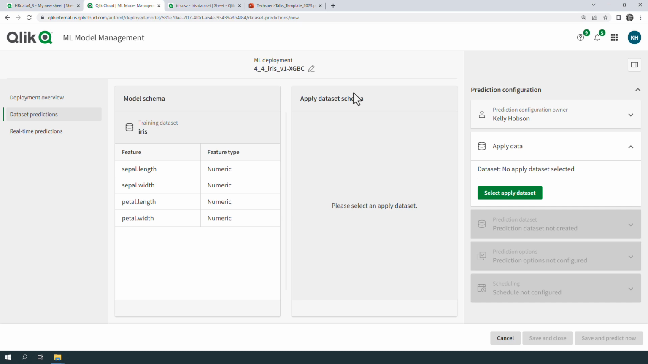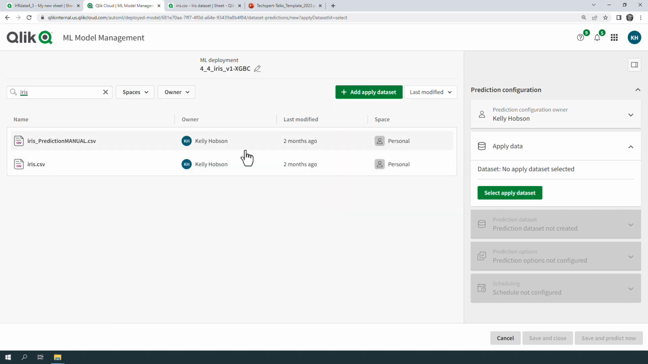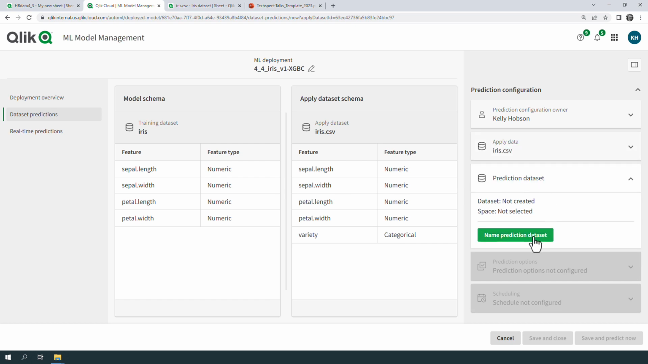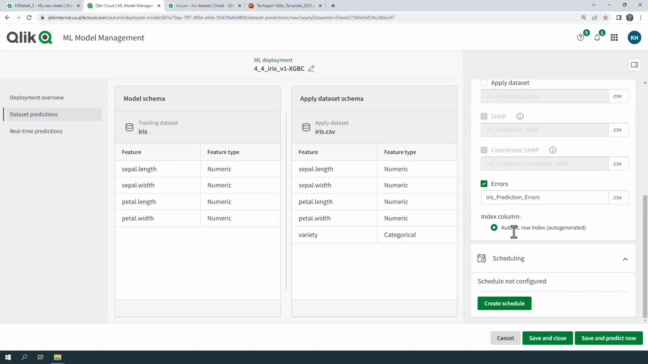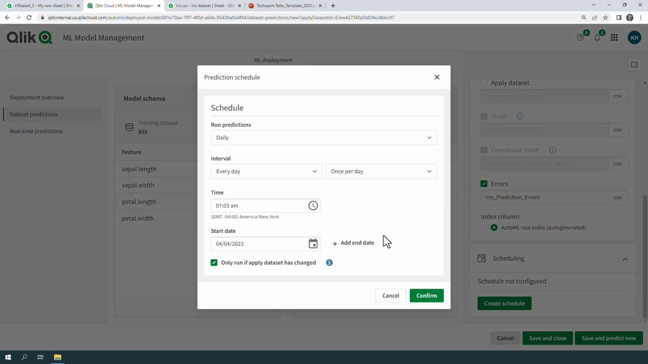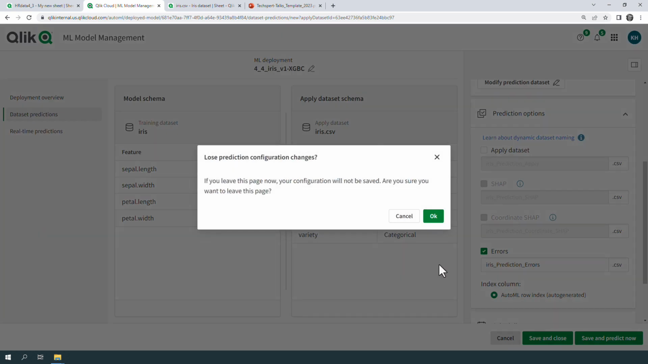So you could put it on a schedule, like a task that updates whenever the new data is available and refreshes. I'm just picking all of the defaults, but here's this create schedule if you did want to have it all configured within the model management tool. That's really cool. So I'll click cancel because we're not going to run the prediction from this.